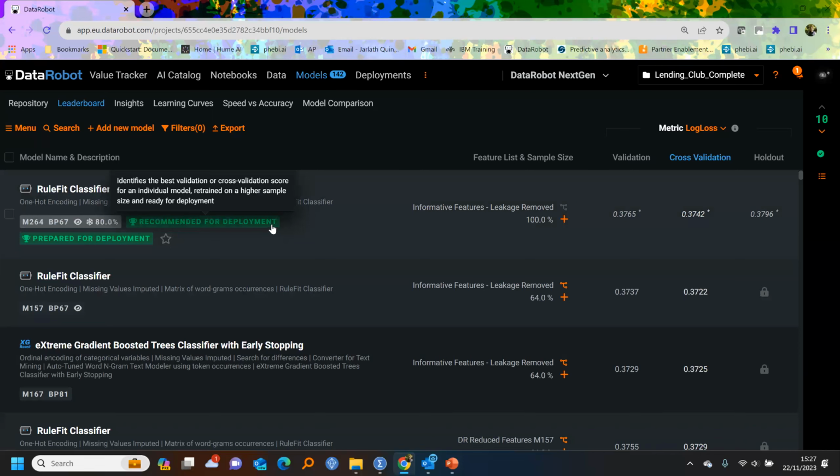You can see it says recommended for deployment. It's got a little cup next to it, prepared for deployment. It's called model 264, based on blueprint 67. And it was selected against 80% frozen parameter settings that were applied to 80% of the data. It got to 80% of the data. It said, right, it's good enough for me. I'm going to freeze the parameters at that point and then apply it to the rest of the data.